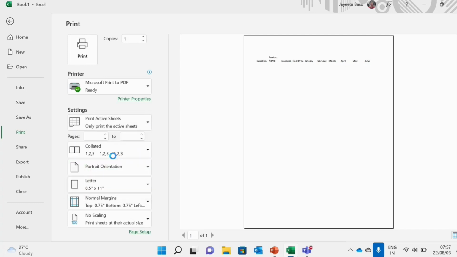The next is print entire workbook. That means all the spreadsheets that are there. So let's say you have 4 spreadsheets here. Then you will be printing out all the 4 spreadsheets here. So when you are printing an entire workbook, that means all the spreadsheets which consist of the workbook will be printed.